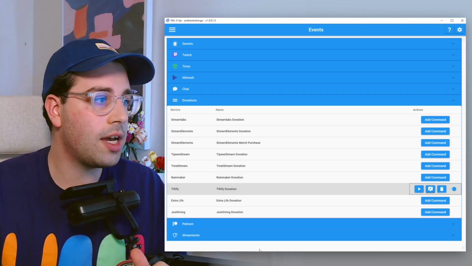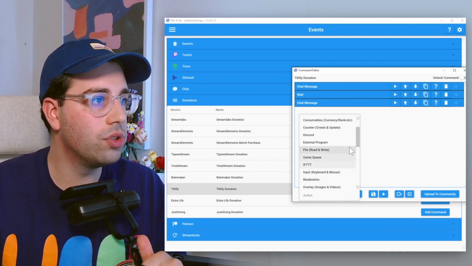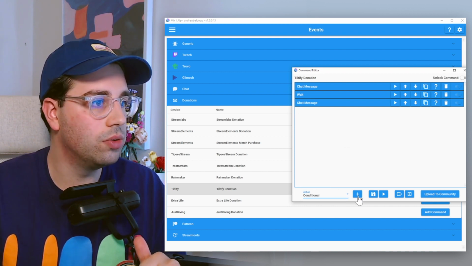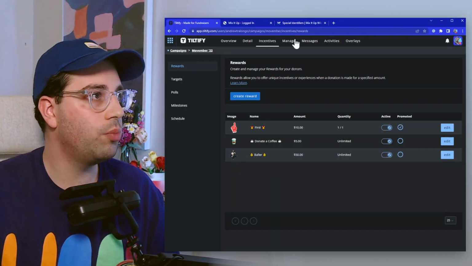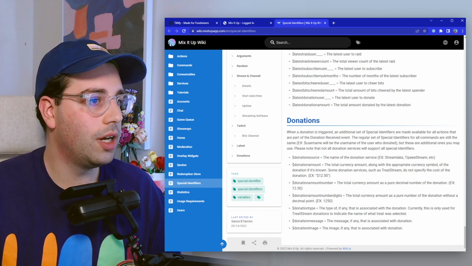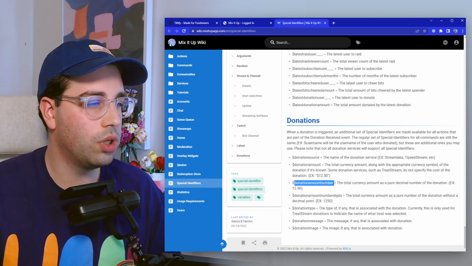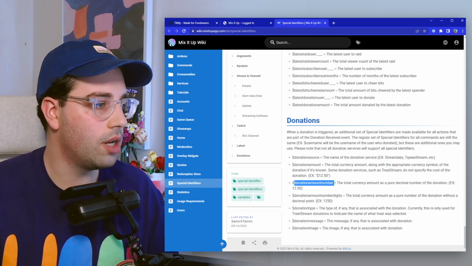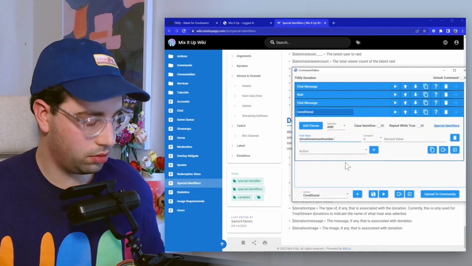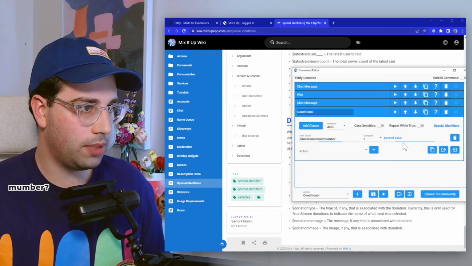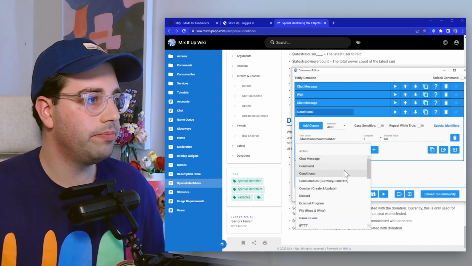If you go within Mix It Up and go back to edit our Tiltify event, all we have to do is set up a conditional action for the donation amount. If we go back to the Mix It Up wiki and our special identifiers, we're going to use the number. We're not going to put the $ sign in there, so it's just the number. So if the donation amount number is, let's say $5. Actually, no, let's do $50. Let's do the baller one.